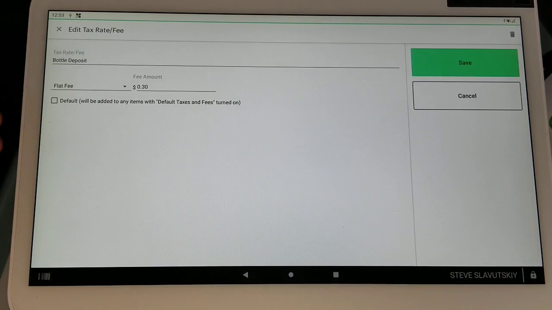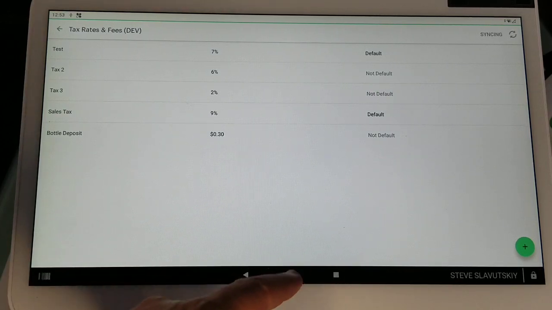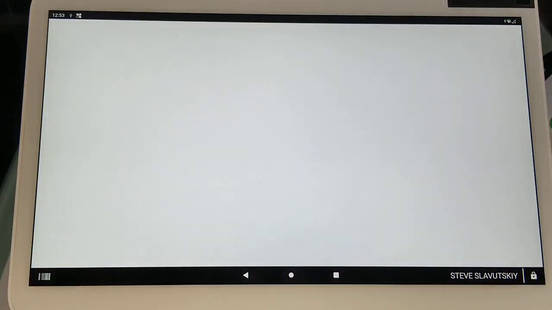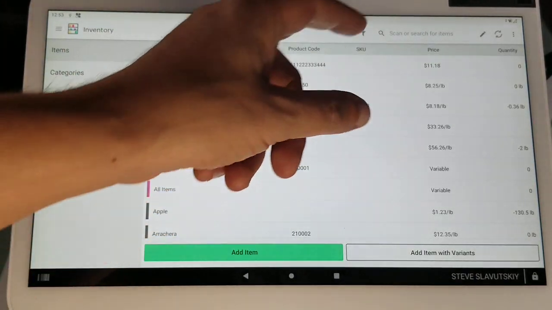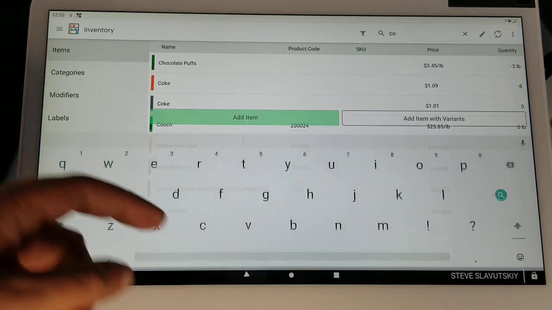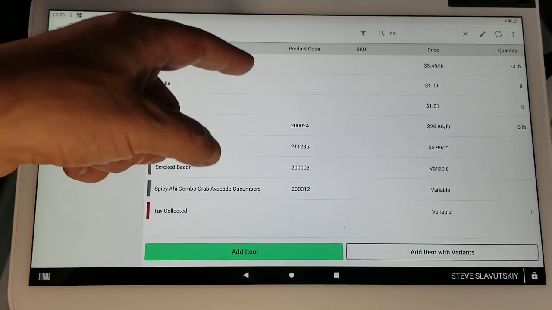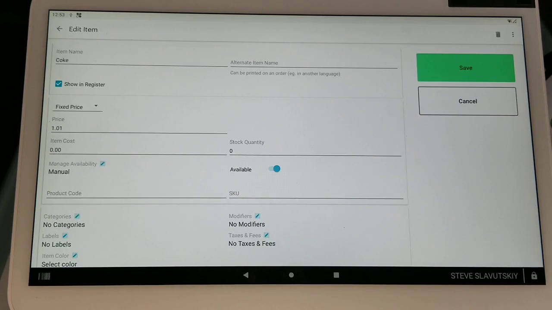Now you notice I didn't make it default because that would just add it to every item we have in our inventory, and now this right here is a bit of a manual process. But imagine we have a Coke. In fact, I have a bunch of them. I have two, one that's 109 and one that's 101. So let's go with the one that's 101 and let's look at it.